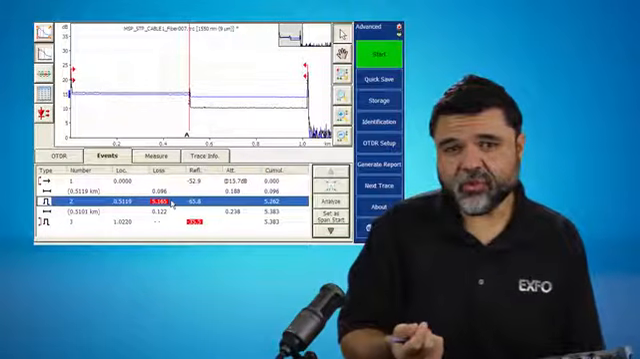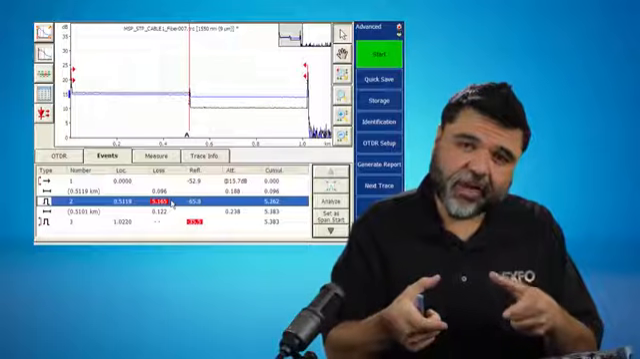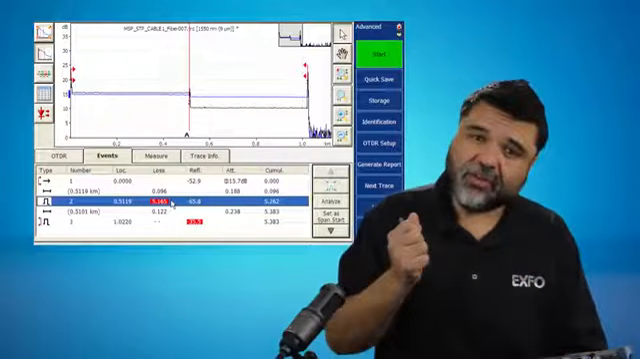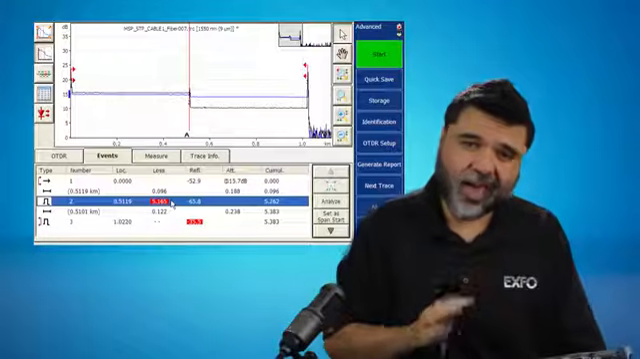Could be a zip tie that was too tight. It could be poor management inside the fiber tray. It could be a pinch in the FDP. It could be cable racking. It could be a lot of different things.